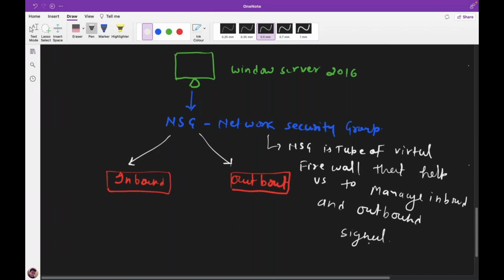This is the agenda. This is the actual usage of the network security group. This is the work of NSG, the network security group. And we should know about the usage. We should know about how we can utilize it in a real environment.